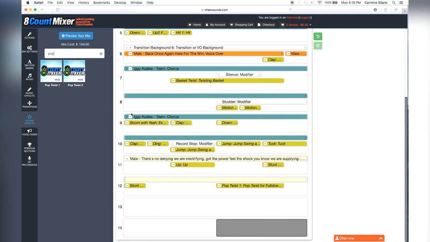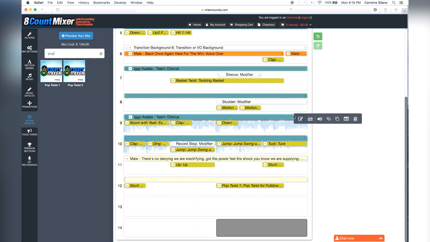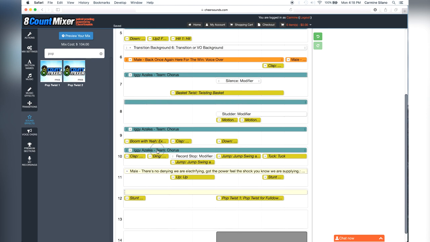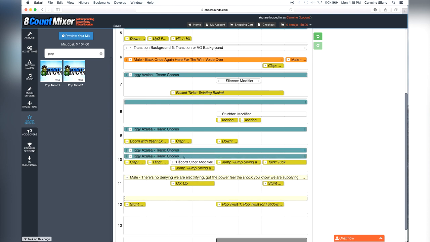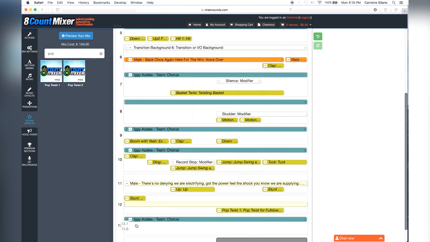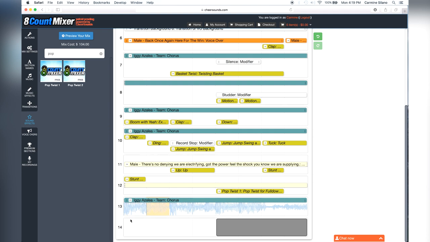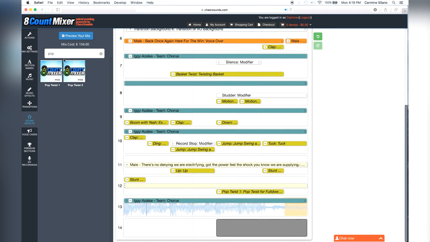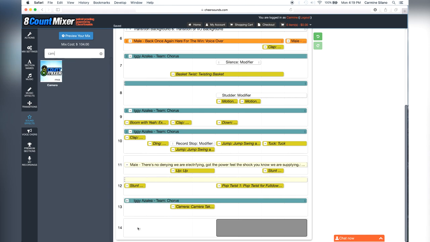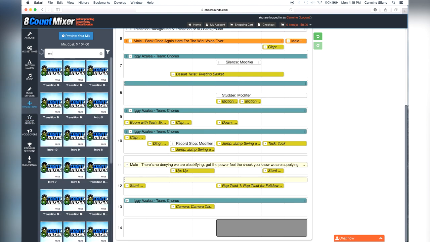So I'm going to split a piece of this clip. Let's cut the second half of this clip by clicking and using the scissor fingers. Now we'll duplicate this part of the clip and drag it down to 8-count number 13. Now lyrically and musically, that's a pretty good setup for an ending boom. Let me just drop in my camera sound. And then we'll go to the transition category to find an ending boom. Those booms are sometimes used as transitions.